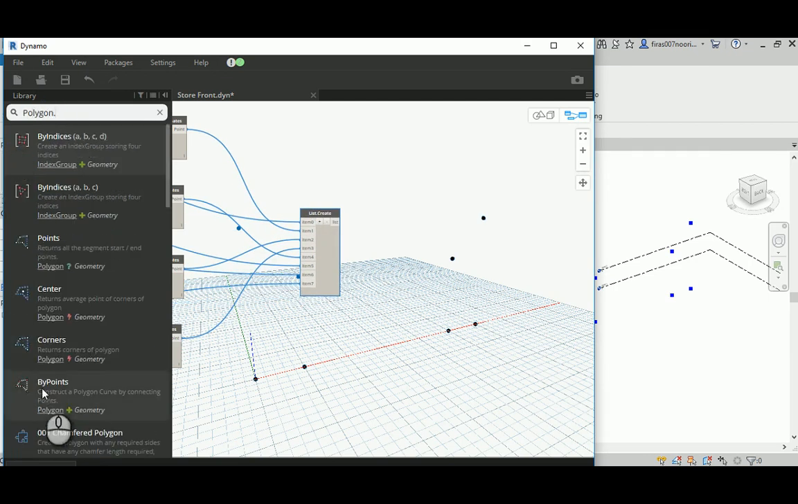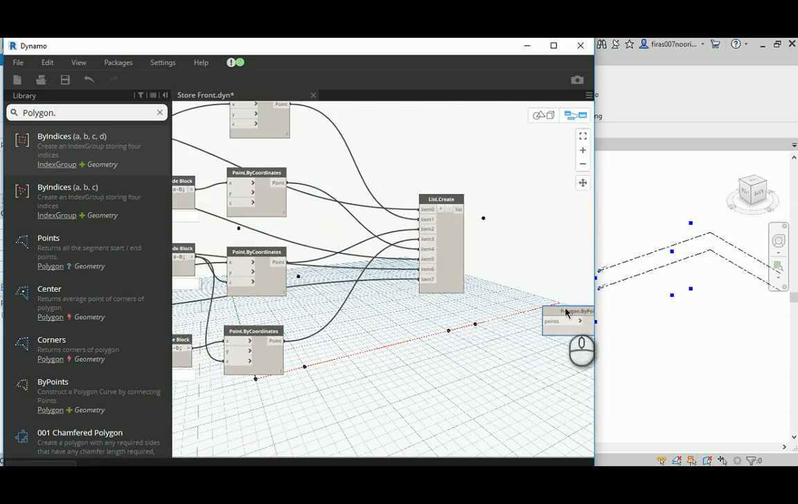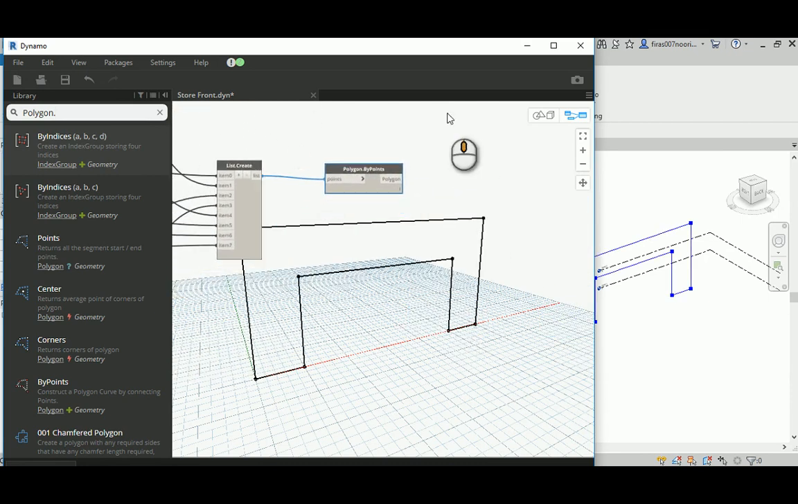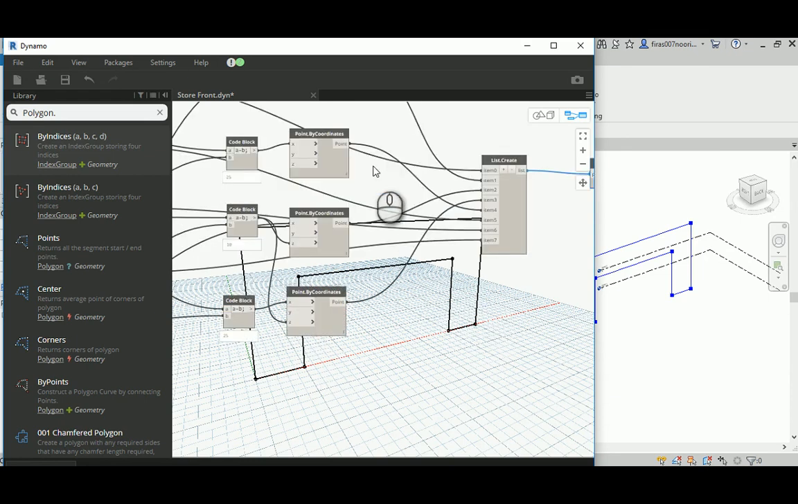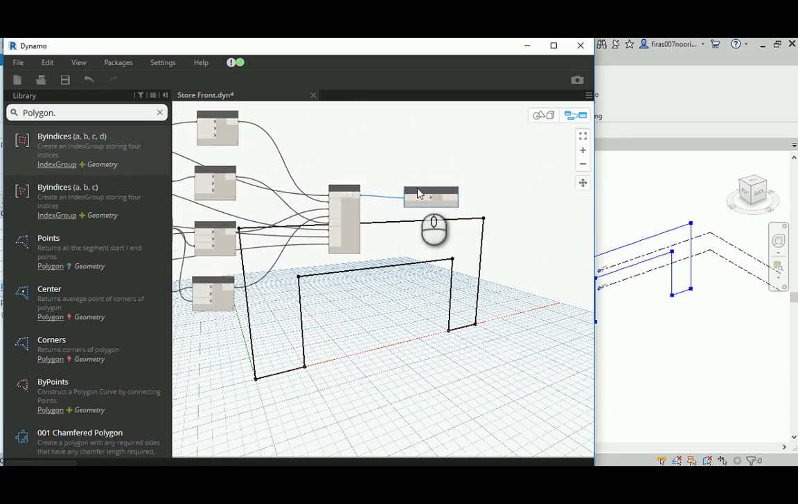by points, and I'm just going to connect them, getting myself a very nice and beautiful U-shape here that represents the facade, or the part of the elevation or the storefront that you want to design the thing for.